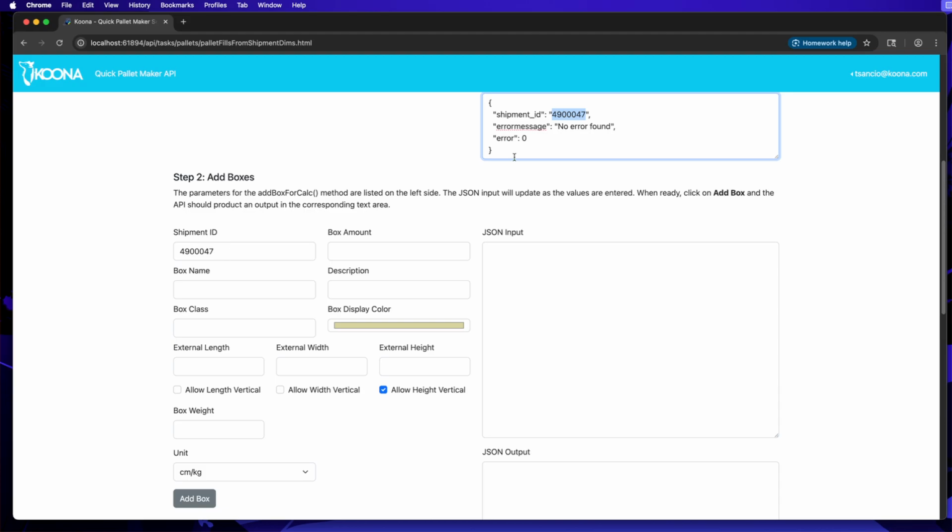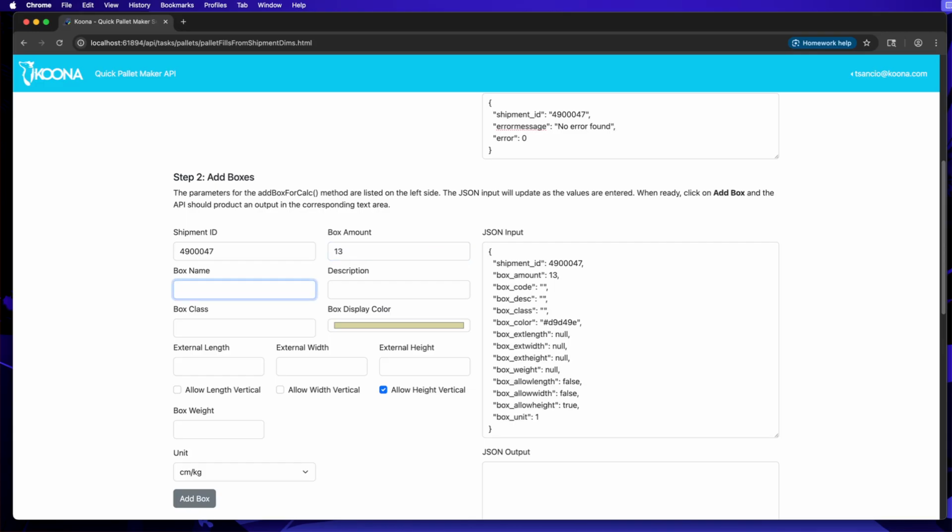We have this shipment ID, the same one has already been added to this form, and we will enter the box amount, code, description, and the dimensions of the boxes. These are not stored in the database. We have other methods for that. So in this case, we have 13 boxes. We have a name of a box.